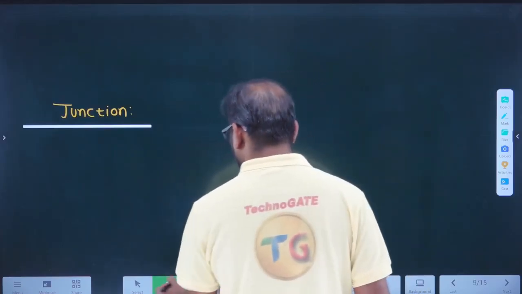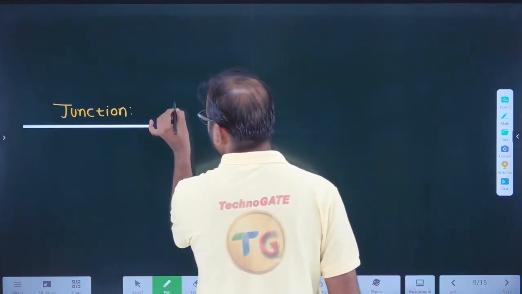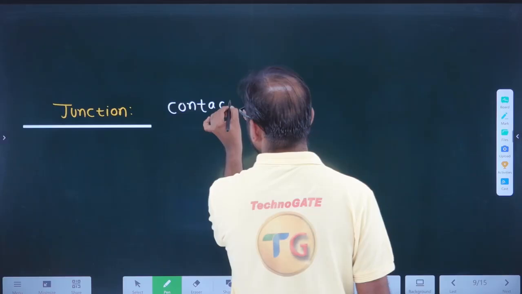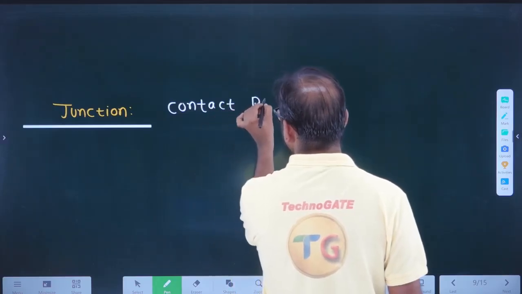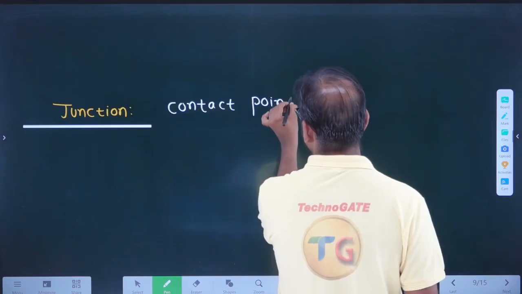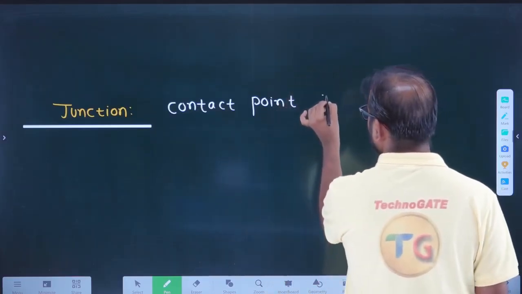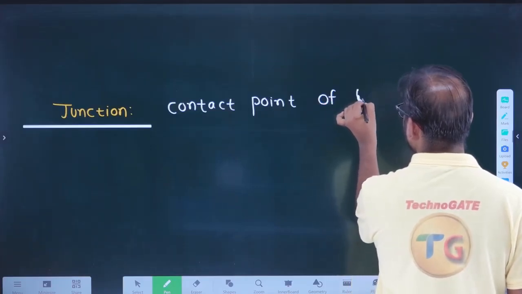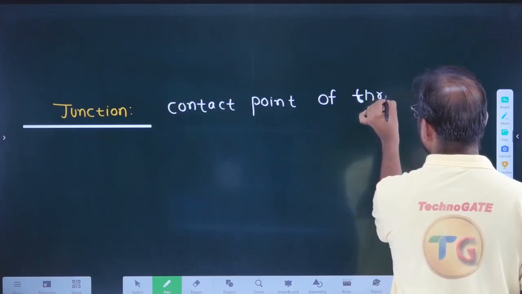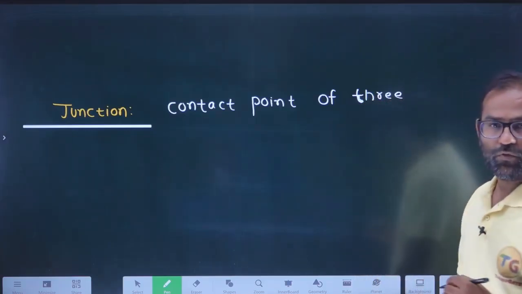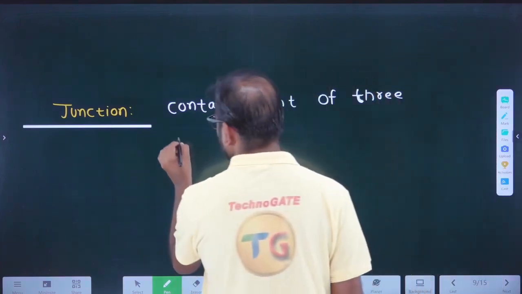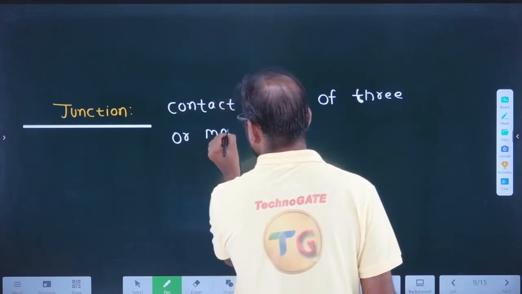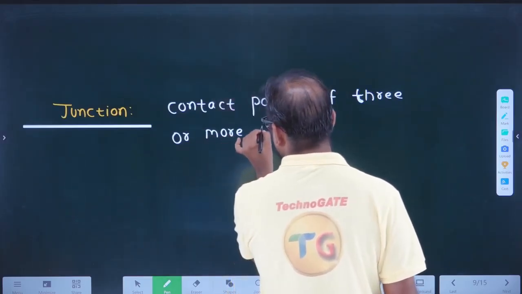So can we define the junction? The contact point of three or more electrical components.